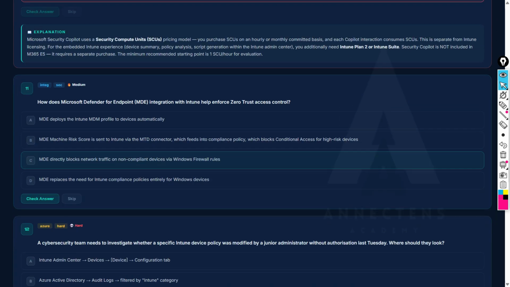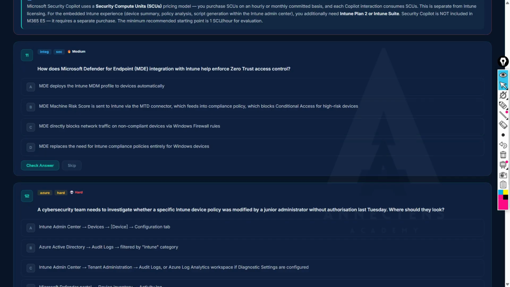Okay. Next is, how does Microsoft Defender for Endpoint integrate with Intune to help enforce zero trust access control? Any idea?